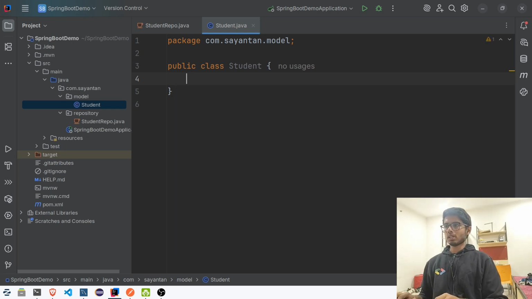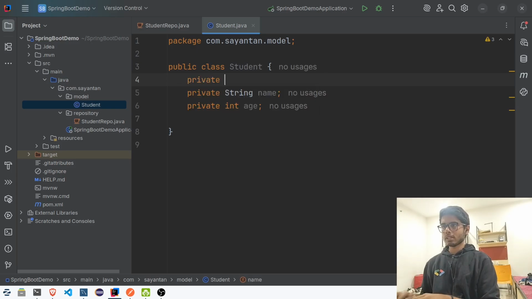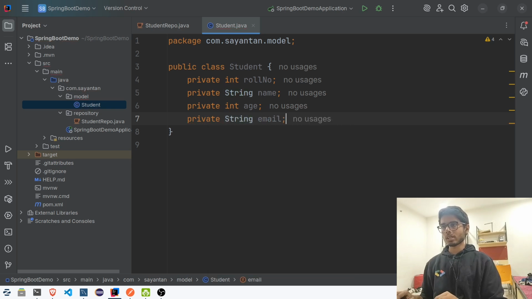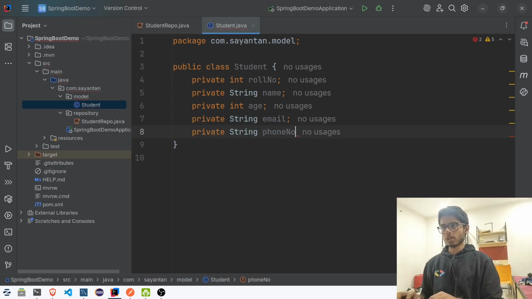First of all, the student is going to have a name. He will have an age also. Let's actually put the roll number at the top. The student will have a roll number, right? The student will have, let's say, an email. There's a lot of other stuff that we can do, but let's just keep it simple right now.